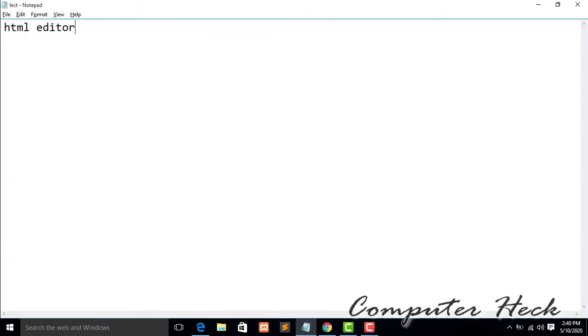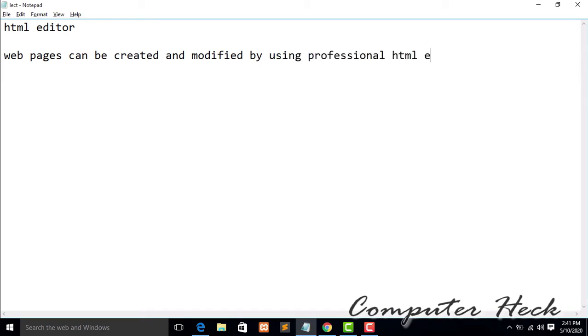So, HTML editor. What is an HTML editor? An HTML editor is an editor where you will write your HTML code. Web pages can be created and modified in the HTML editor by using a professional HTML editor, or you can use a basic or simple HTML editor. Whatever you want, it's your choice.